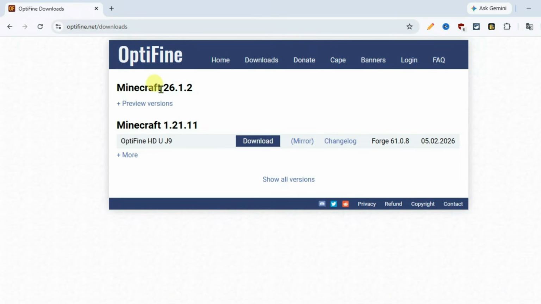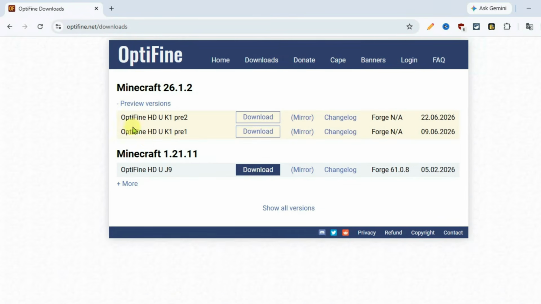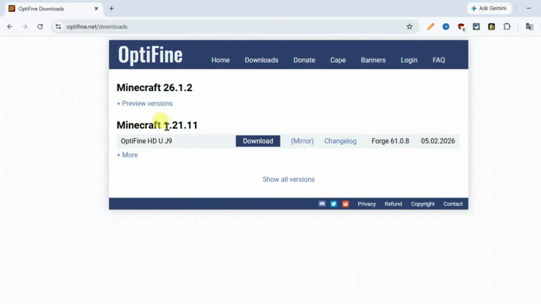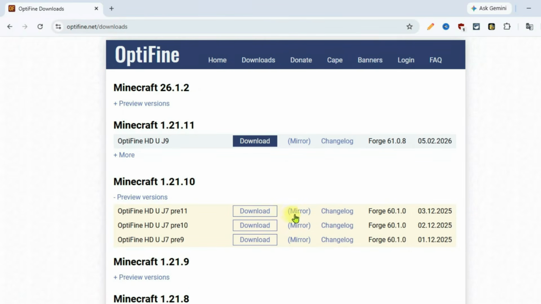If you check on the latest Minecraft version, the Optifine files for the latest one are not compatible with Forge. So we're going to check this version 1.21.11. You can see this Optifine is compatible with Forge. So if you wish, you can download this. But if you want to check other versions, you can see you can download this one as well. Now I choose this version 1.21.11.